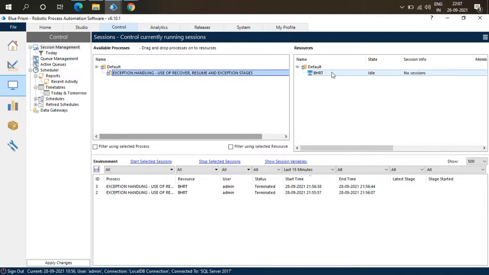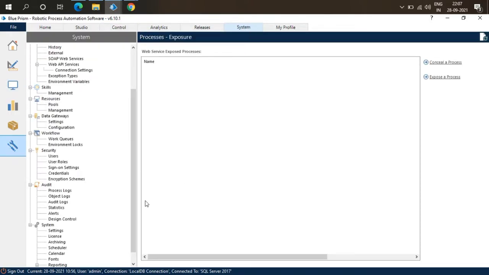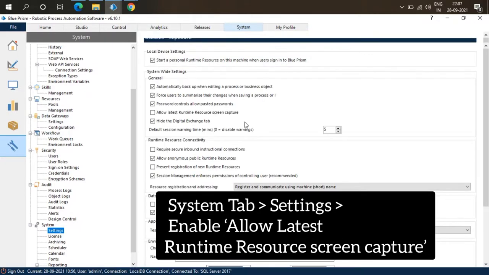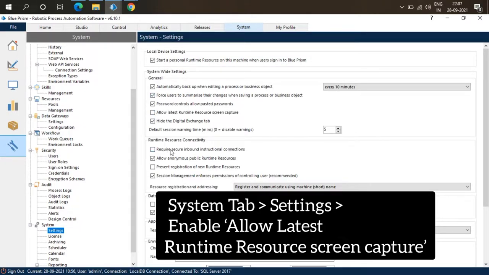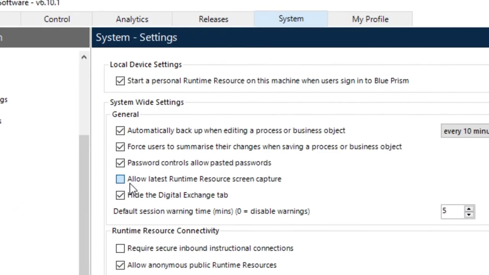Now go to the control room and right click on the resource. You can see this option is disabled: show latest screen capture. To enable this feature, go to the system tab, click on settings and check this feature: allow latest runtime resource capture. Enable this.